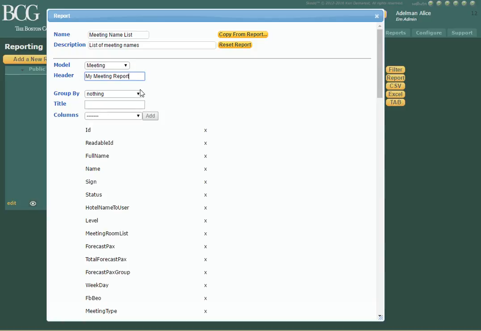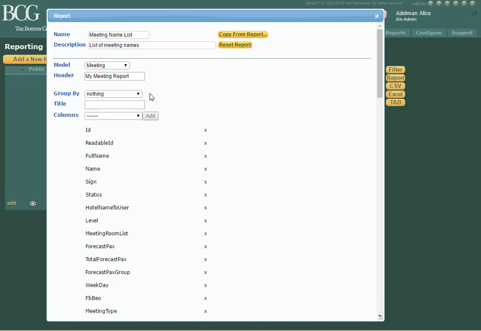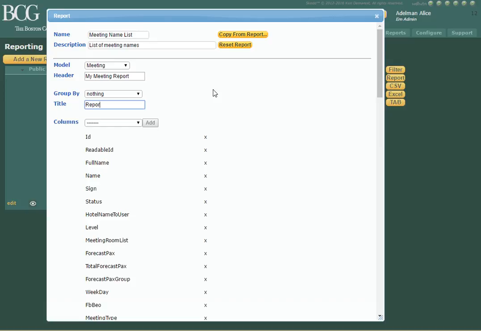And then I can choose, if I wish, to group by one of the columns. So group by is most useful when you are adding all of the values of a column together. In this case, I'm not interested in doing that. The title of my report is going to be, for the sake of explanation, report title.